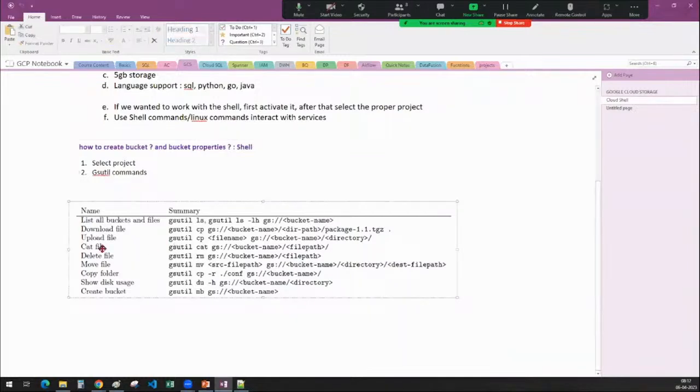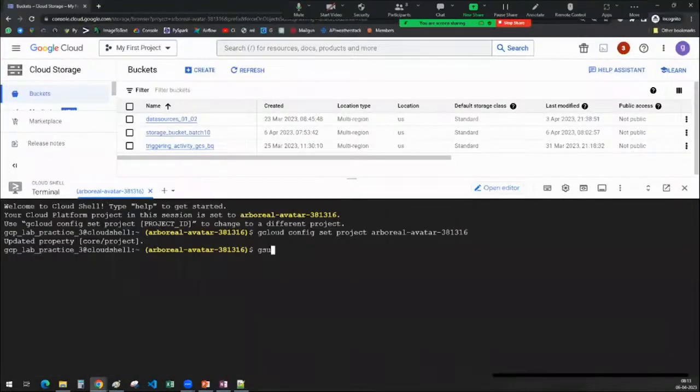Now you see here, sir, if I want to create a bucket, at the end there is create a bucket. What is this command, sir? gsutil mb gs://bucket-name, we have to provide it. Now I will go here, gsutil mb gs://bucket-name, I have to provide it, right? It should be a very unique name.